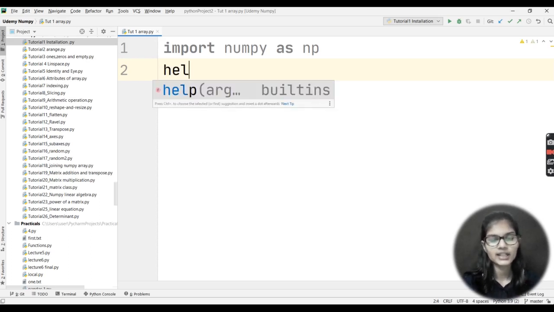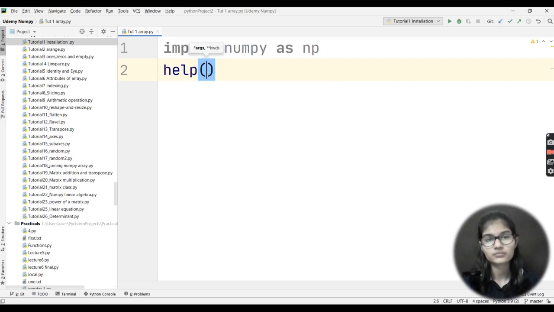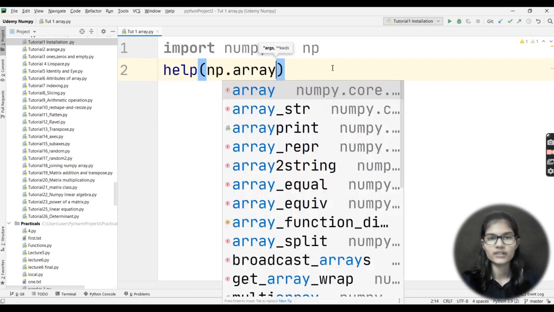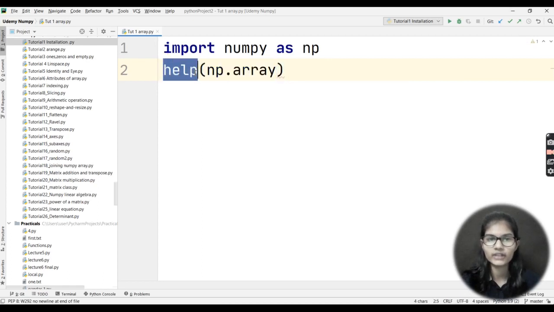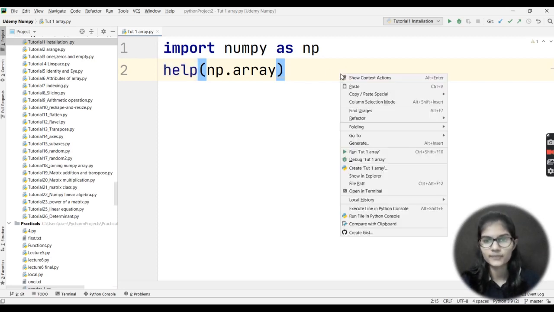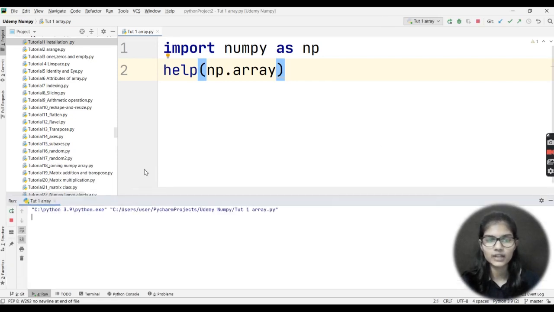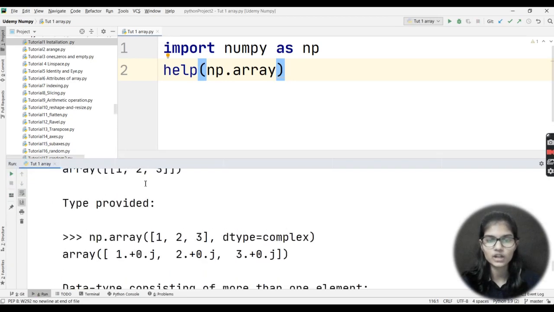I would be using that help function first of all here. Instead of using the whole NumPy word, I can simply use np. Today we are going to see the array function, so I simply wrote np.array inside the help function. If you are on the PyCharm IDE and want to run a program, you do a right click, and you get an option to run your file. Click on run, and down in the console you'll get your whole output.